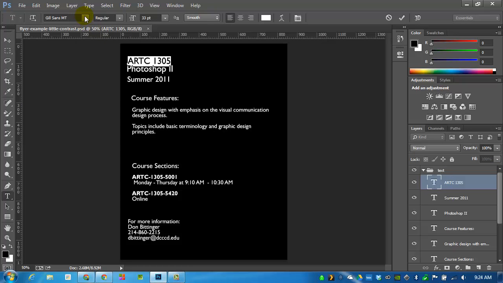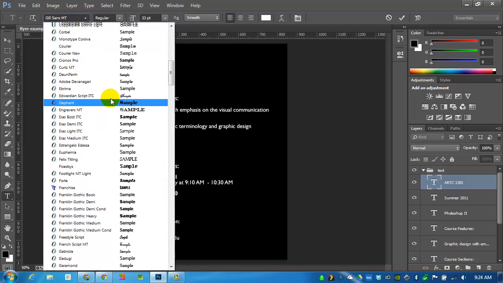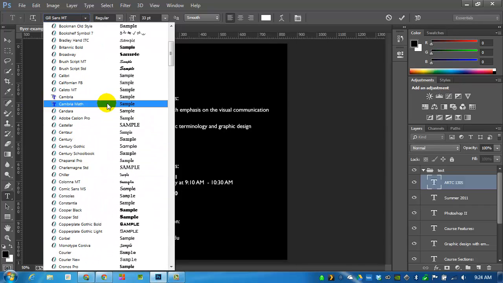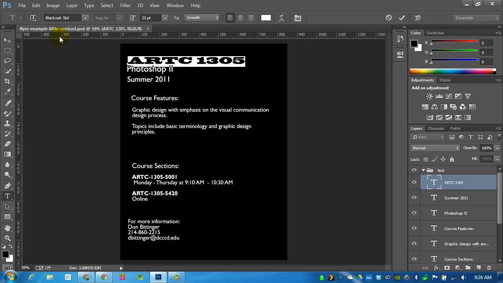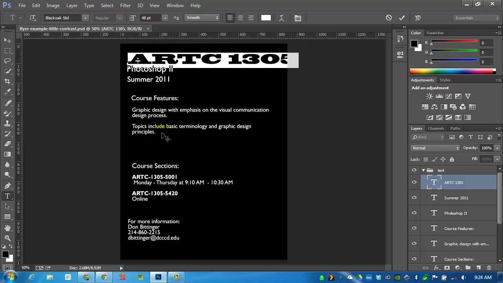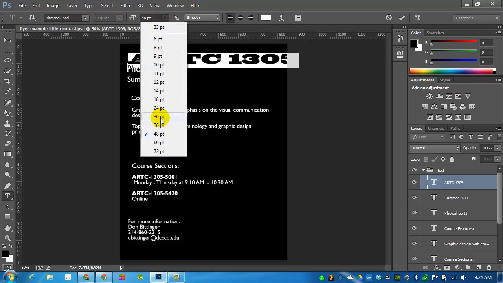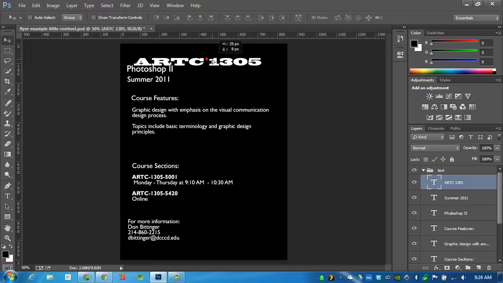I'm going to first change that font to something else. It's all up to you what you want to use. I'll just want to use something that's more readable. Maybe this Black Oak. It's pretty big. I'll change it to maybe 48. That's too big. How about 36? And I'll move it, sort of put it in the center.